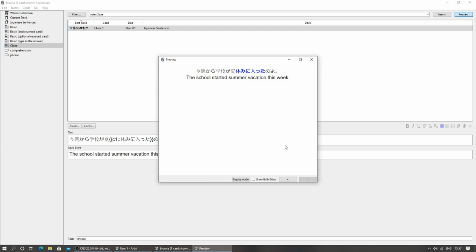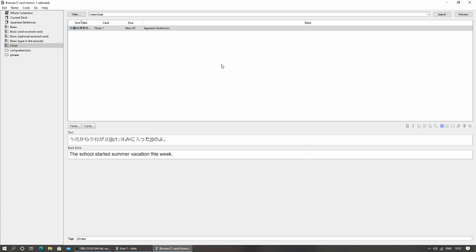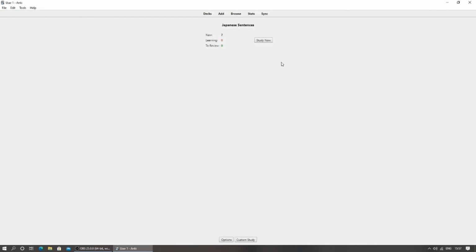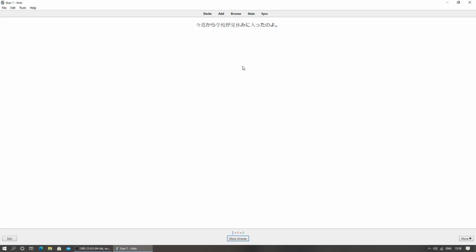Okay, so now we've created a deck, we've created some cards, and we've browsed those cards and tidied up the tags a little bit. Let's have a look at studying these cards. So here we can just go into the deck and click Study Now, and it will test you on the cards in random order, and when you have the answer, you simply click Show Answer. It will display the answer, and then you have to decide how well you did.